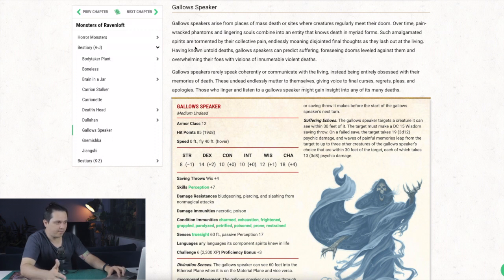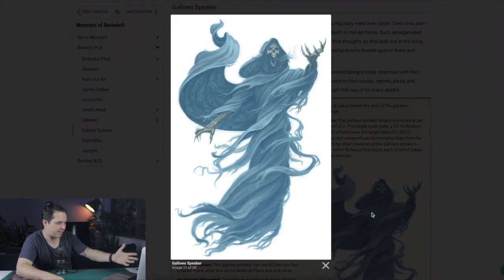Now, over time, these panicked phantoms and lingering souls combine themselves, so it's these souls that are lost, I guess you could say, and they haven't found their way to move on. However, they haven't become skeletons and zombies and things like that. The souls combine themselves into an entity that knows death in a myriad of forms. So they've died in multiple different ways, and so their souls are tarnished and tortured, and they mix into this deathly form that looks like the Grim Reaper, basically.